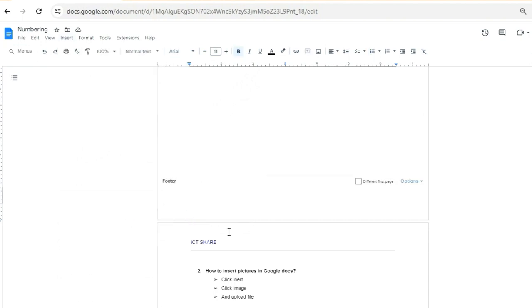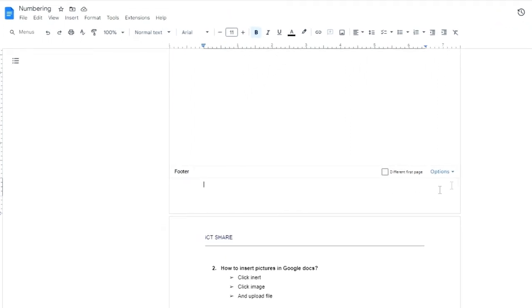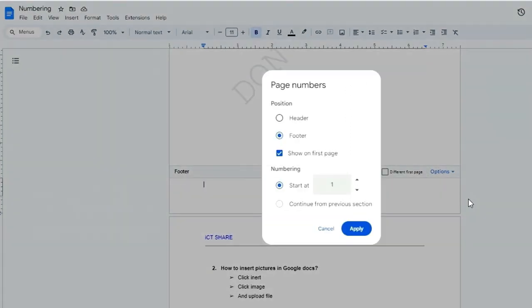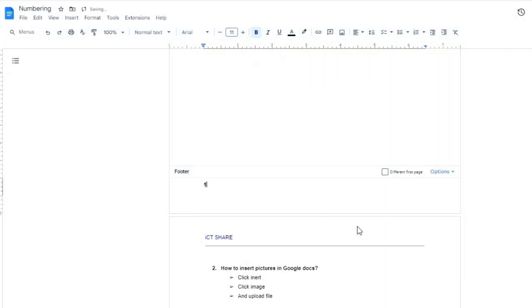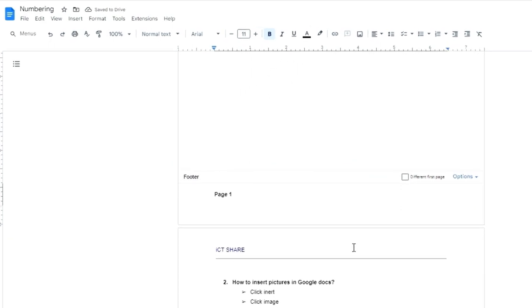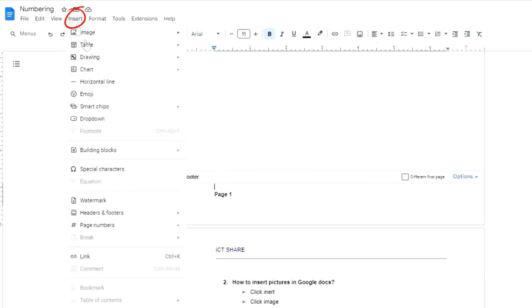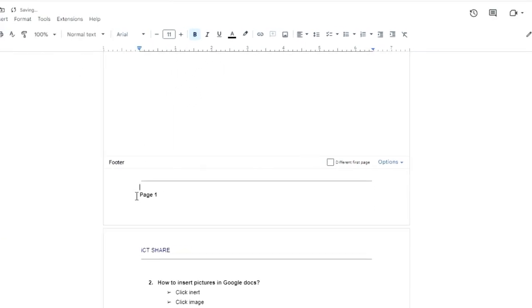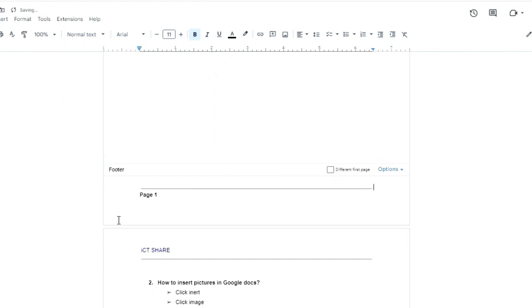Click Options and choose Page Numbers. And click Apply. After, I want to show the word page before the number of the page. Next, I need a line above the number. I just click on Insert. And click Horizontal Line. Okay, now the numbers on all pages are showing.